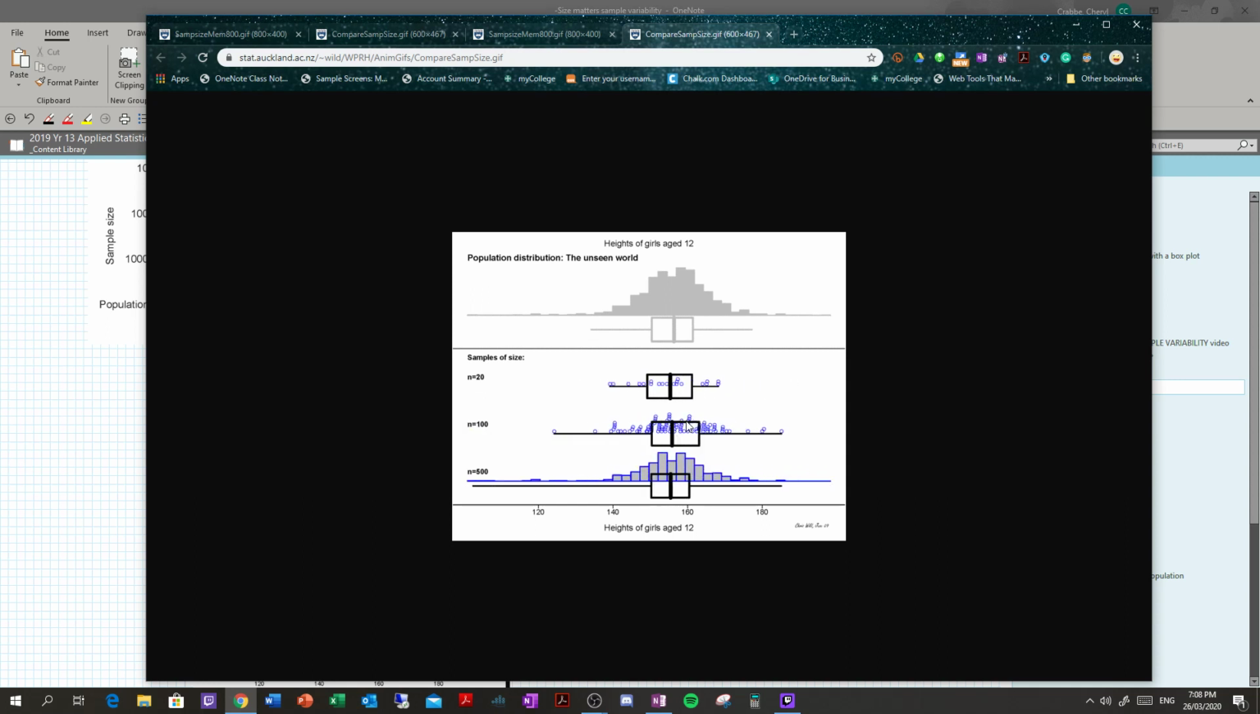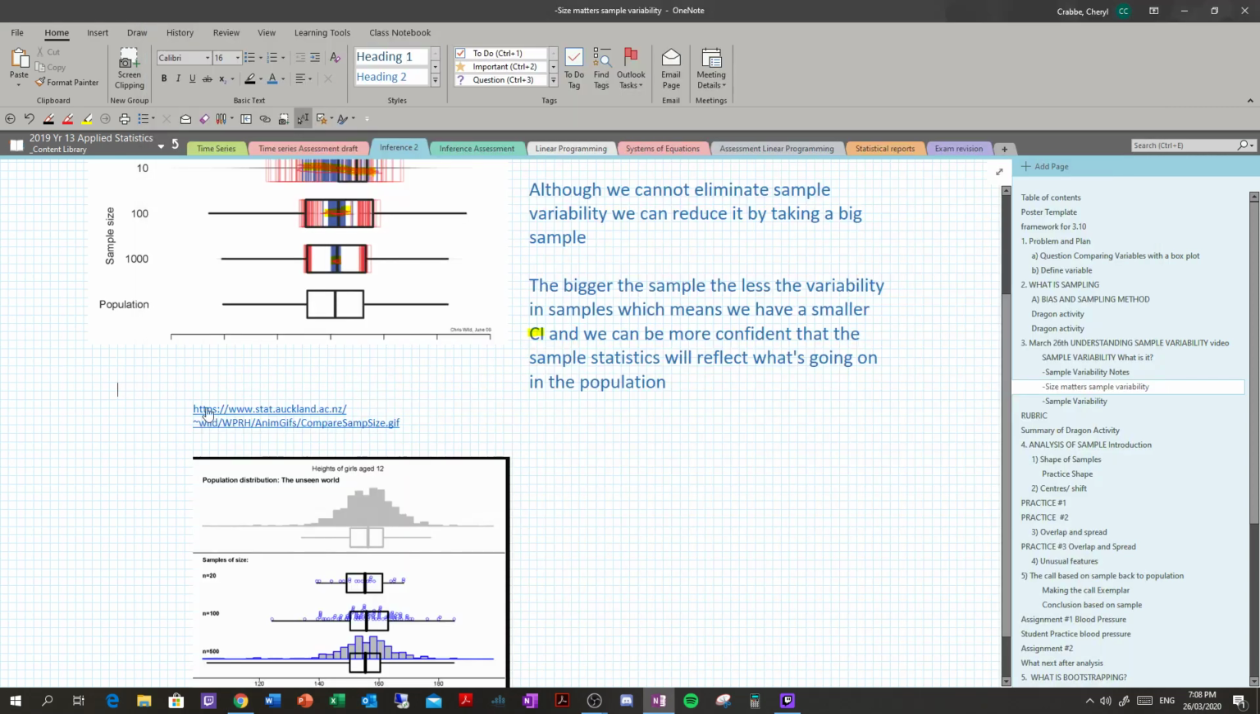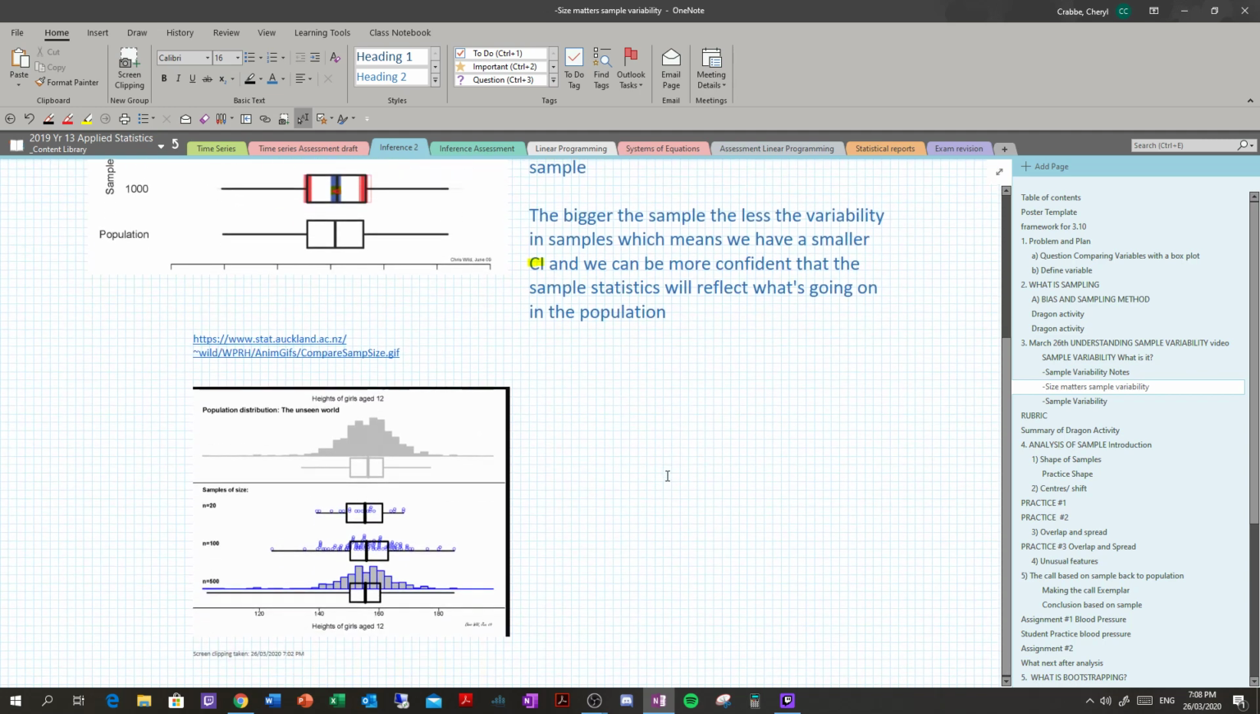With a sample size of 100, there's less back and forth, less shifting, less movement in the box plots and so on. There's still a fair bit, but a lot less. And then by the time we do a sample of 500, we're getting a histogram that resembles very much what's going on back in the population. The box plot has some variation, but not nearly as much. So that just confirms that whole idea that sample size matters, and the bigger the sample, the less variability there is. You can't eliminate it, but you can reduce it so you get a better sense from your sample of what's going on back in the population.